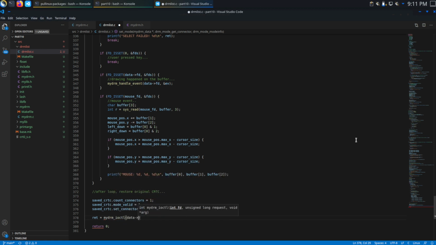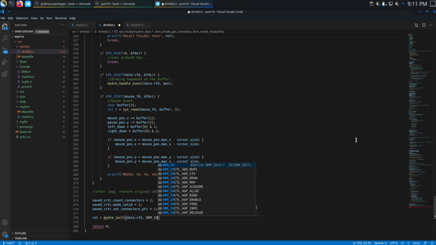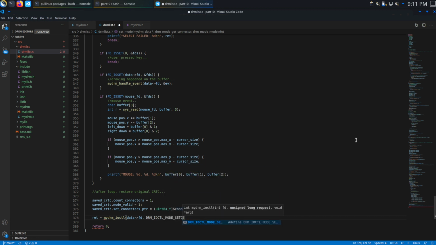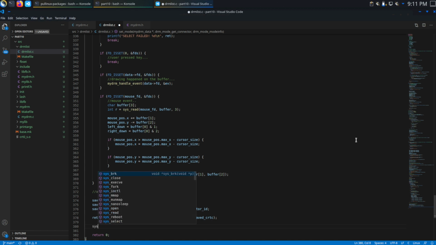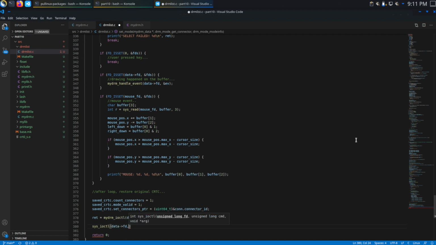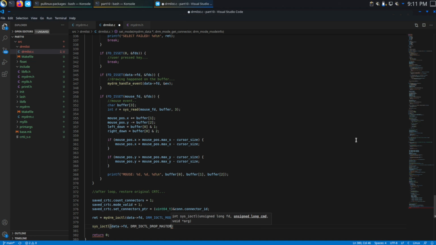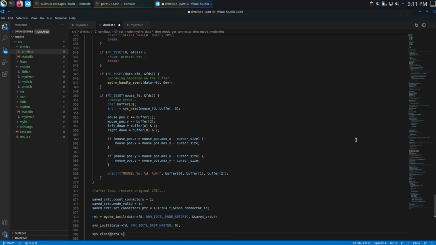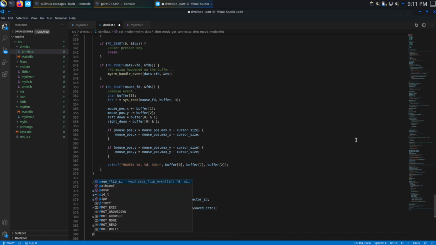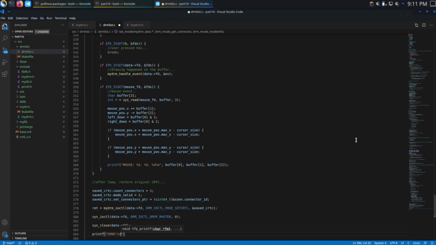And then again call this ioctl, DRM ioctl mode set crtc, and pass in our saved one. So this should return us back to our console frame buffer. And we'll close that file descriptor as well, close our data FD. Drop master as well. So drop master and then close our FD. And we can say done.